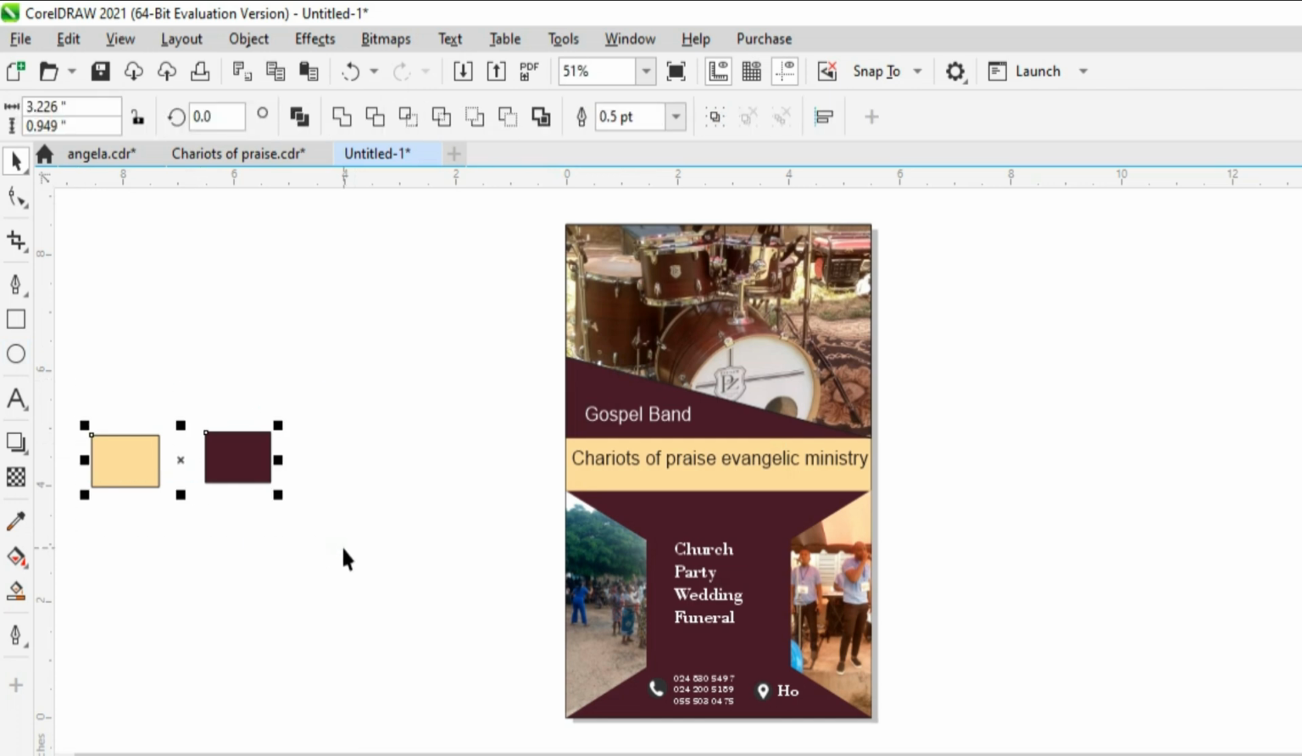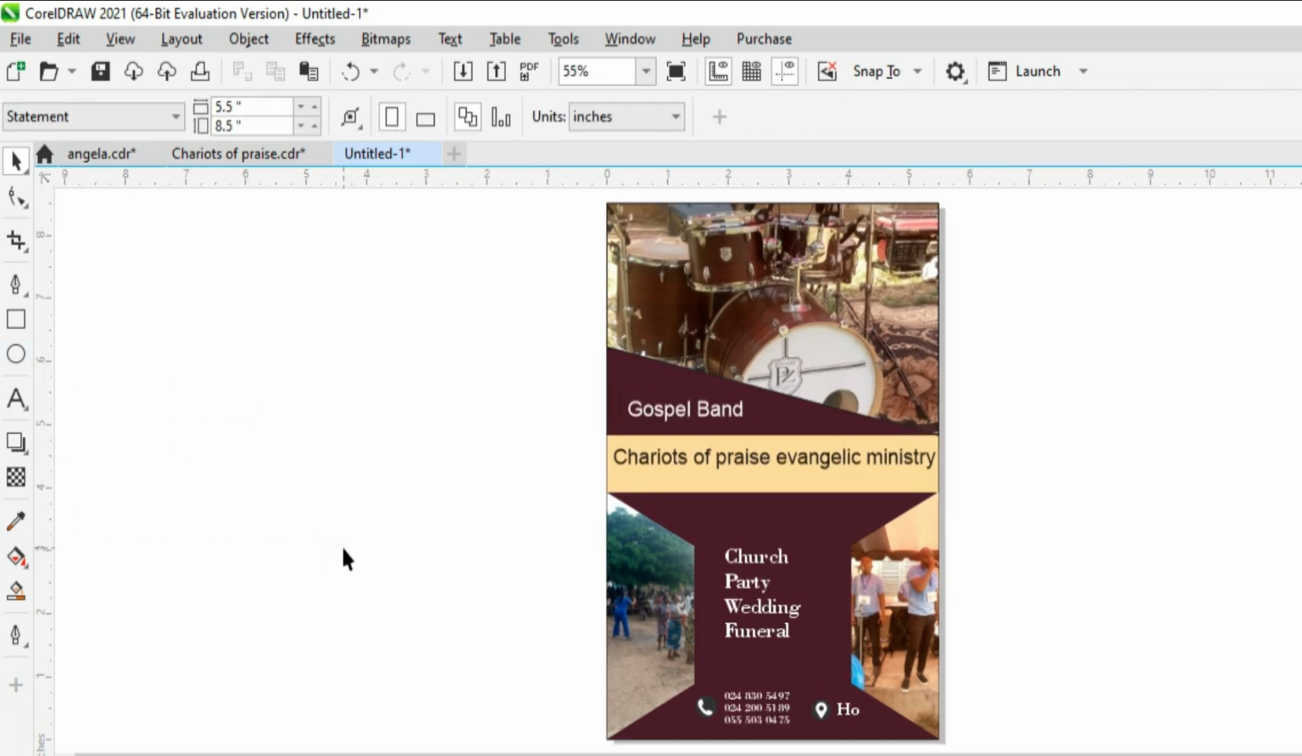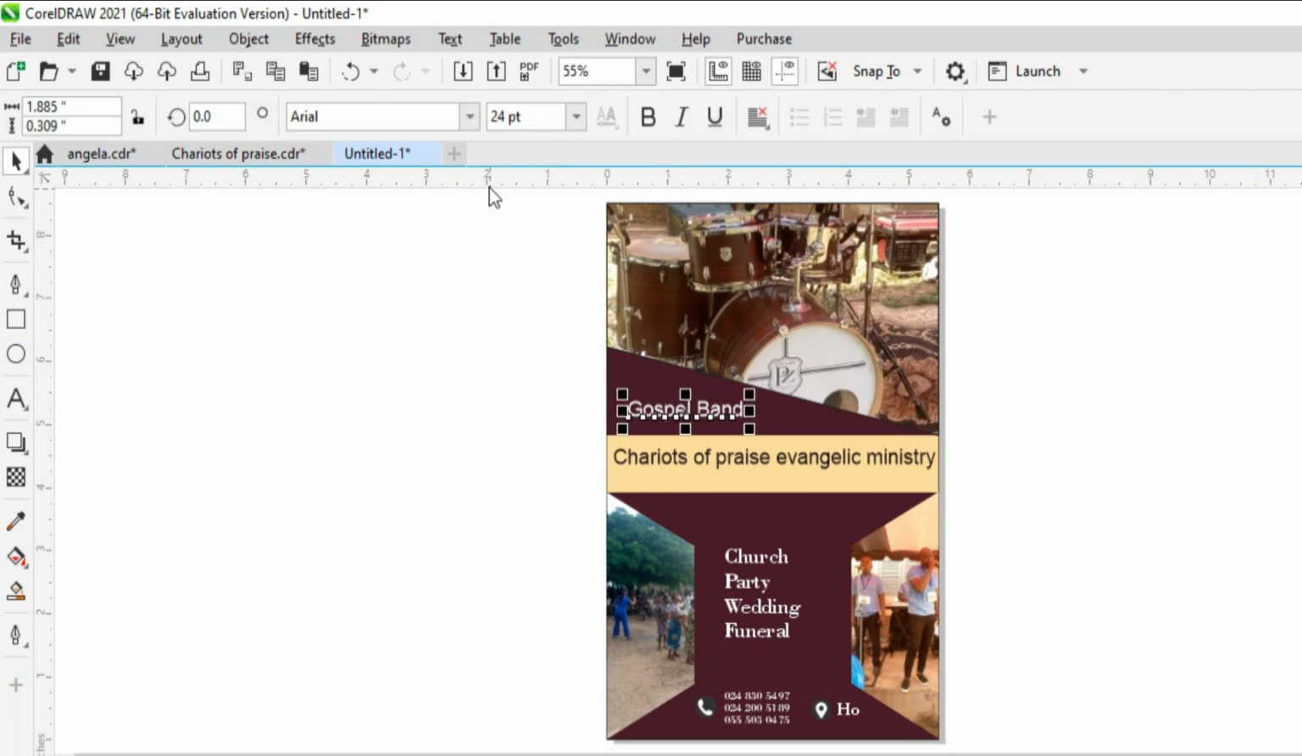I'll get rid of this because we are done with this. We know our colors. It's going to be nice, and I'm going to change this thing to the font. It's going to be this one, I guess. I don't know for sure. Let me make it a bit bigger. People could know it's a gospel band, so they don't come and you expect them to sing Shaggy.